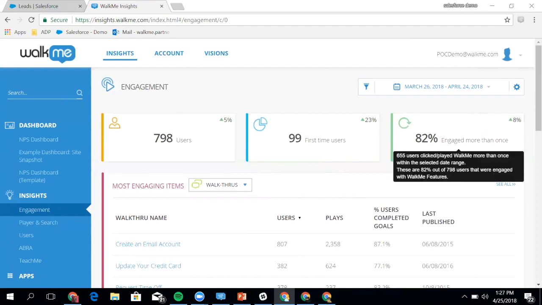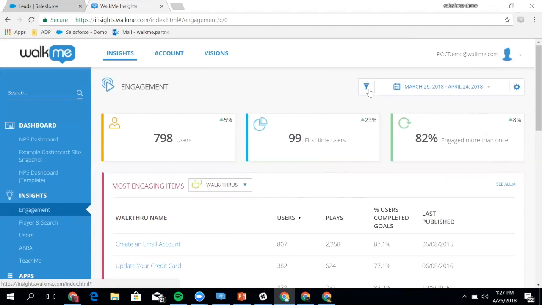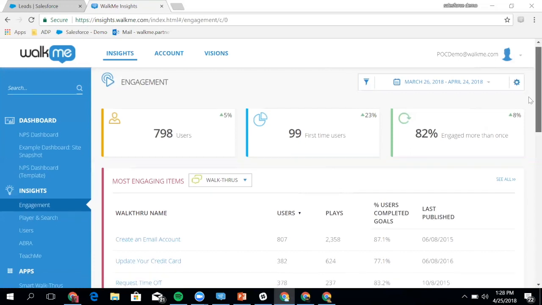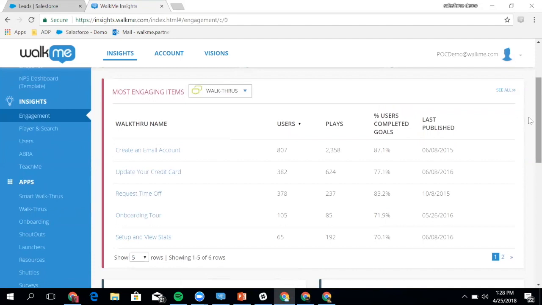We can set this up in different time frames, and they may be based around release cycles or different things that you're trying to measure within your organization. As I scroll down, you can see things like the most engaging items. So a lot of the things that I went through today were walkthroughs, but you can start measuring all the other different types of elements.